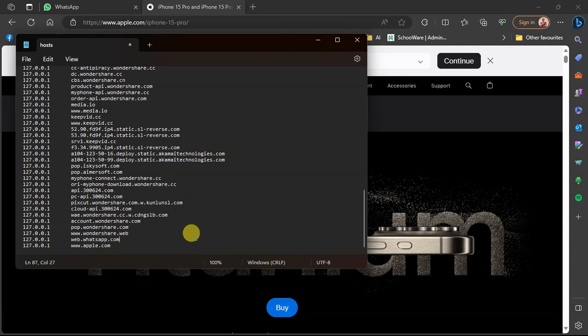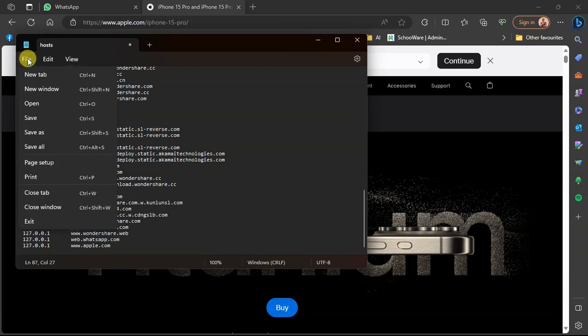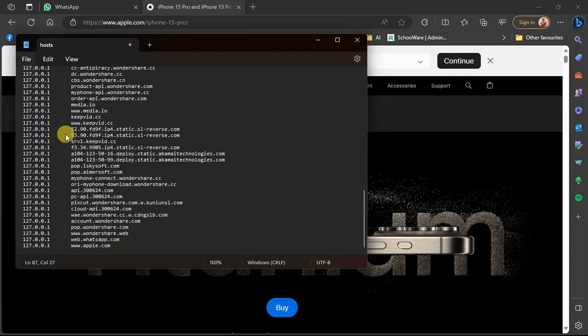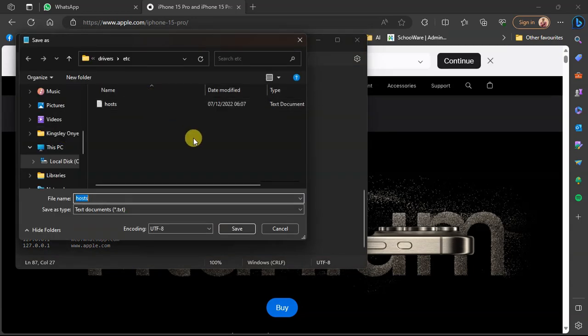This works in any browser, but you may find it doesn't work in Google Chrome. There's a way to tweak it for Google Chrome, which I will do a better video on, on how to block sites on Google Chrome. I'll come back here, click on File, click on Save As. Then this is the file location. I'm not saving as text.